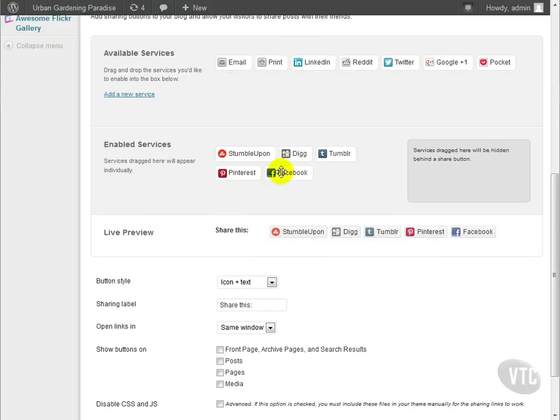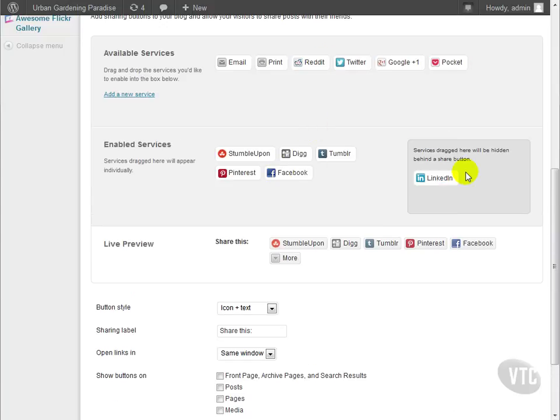The Enabled Services box has two sections. The left section is for buttons that will always be shown. This is best for the very large sites like Facebook, Reddit, and Twitter. The other less popular, or perhaps less relevant sites can be put in the right box, where they'll still be on the page, but hidden by a share button.